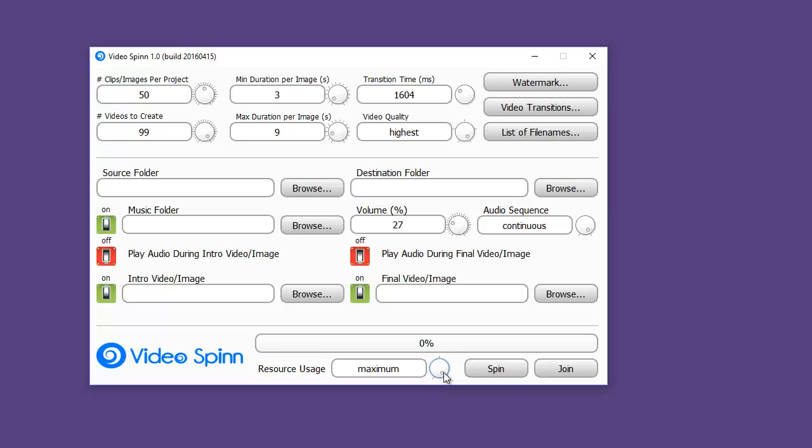Keep in mind, this can limit how much work you can do on the same machine while VideoSpin is working. You have two types of videos you can create with VideoSpin using the two buttons in the lower right, Spin and Join. Spin will randomly create videos based on the settings you've designated above. Join will create videos using all the content in your source folder alphabetically.